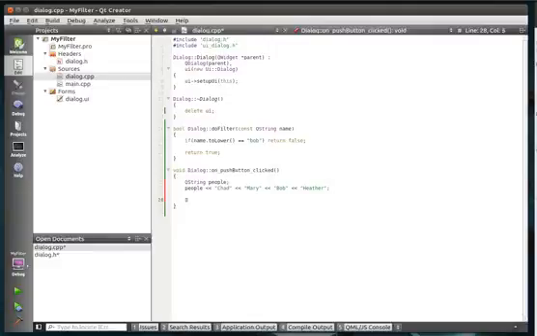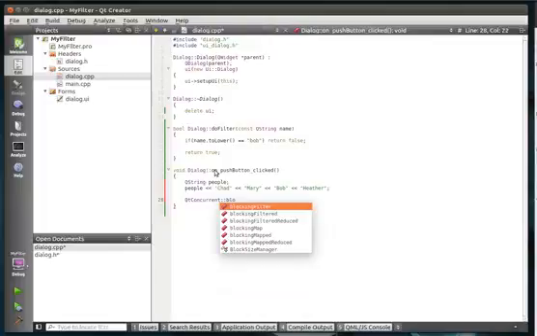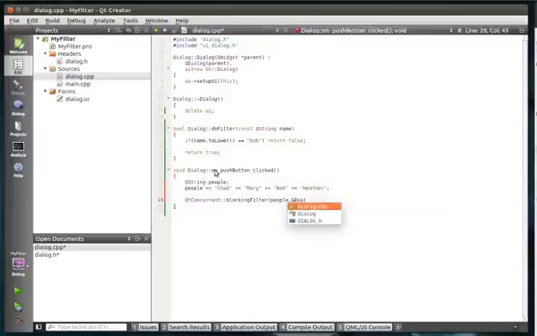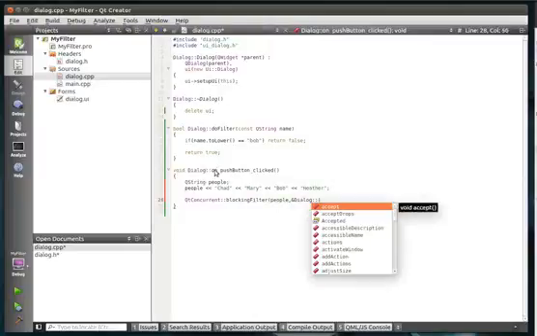Now we're going to use QtConcurrent blockingFilter. Pretty similar. You need a sequence and then a keep functor, which is just a function pointer basically. So our sequence, of course, is people, and our functor, of course, is going to be dialog doFilter.